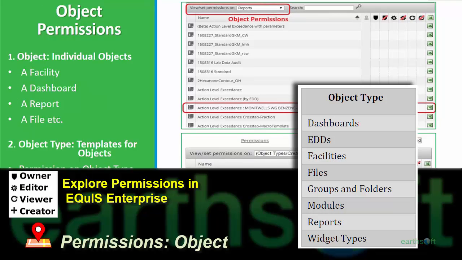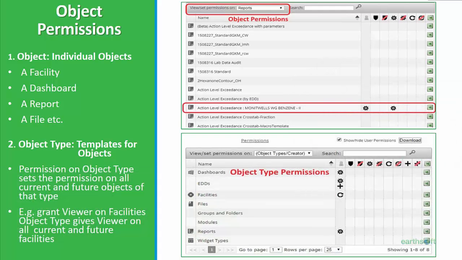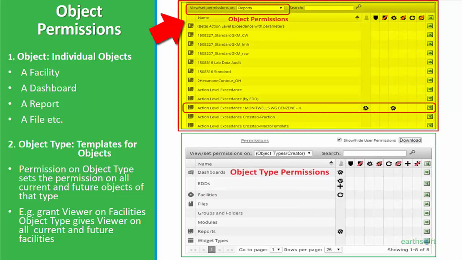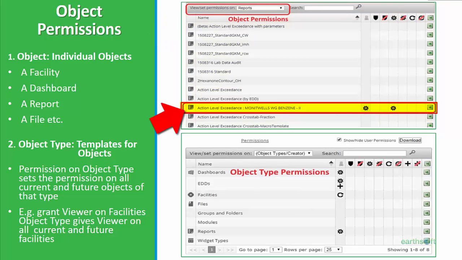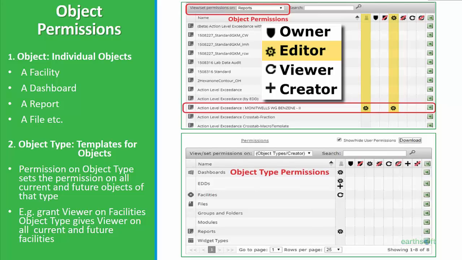The next is object permissions. Under object permissions, there are 2 different kinds of permissions. One is for individual objects, and the second is for object types. So the image above shows object permissions, and I have highlighted the action level exceedance monitoring well's benzene user report. So the user has editor permissions for this particular user report, which means object permissions. It's for this individual object. So the same can apply for a facility, a dashboard, a report, or a file, and many more objects.